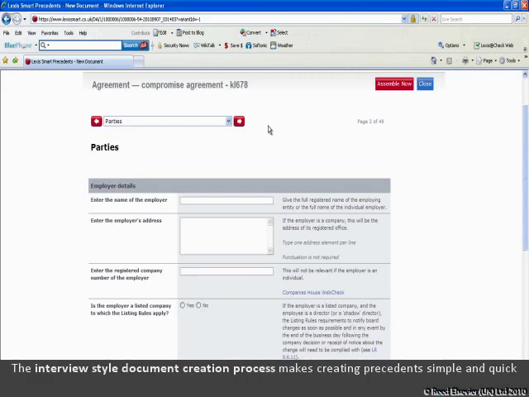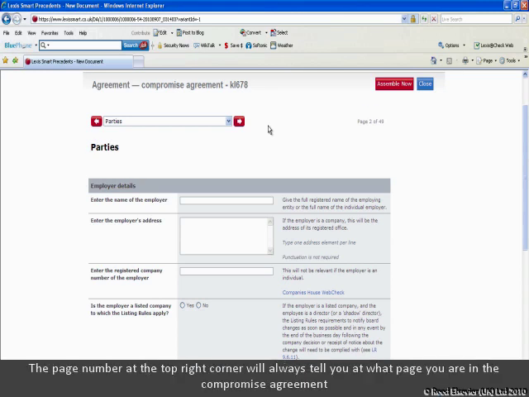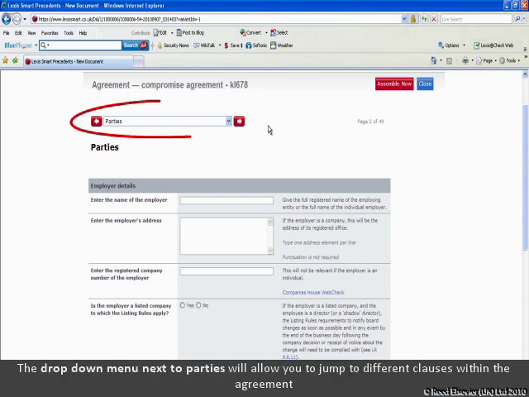The interview-style document creation process makes creating precedents simple and quick. On this page, you will fill in details of the parties. The page number at the top right corner will always tell you what page you are on in the compromise agreement. The drop-down menu next to Parties will allow you to jump to different clauses in the agreement.